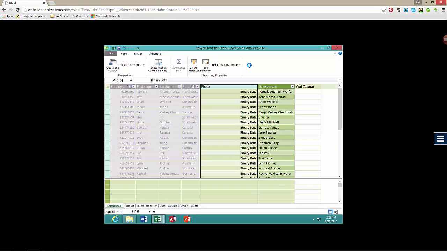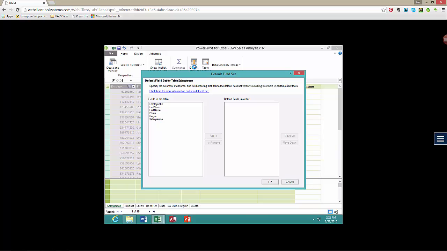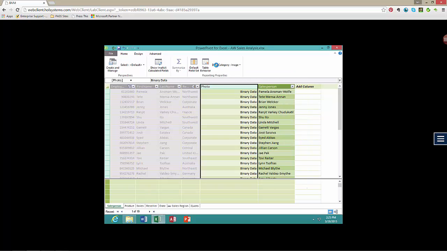And then what we want to do is click the default field set. So what we want to do here is add salesperson and photo to the default fields list, and then we click on OK. The next thing we want to do is change the table behavior.